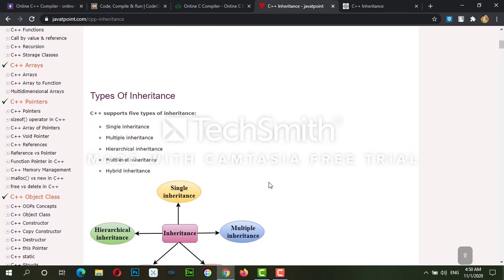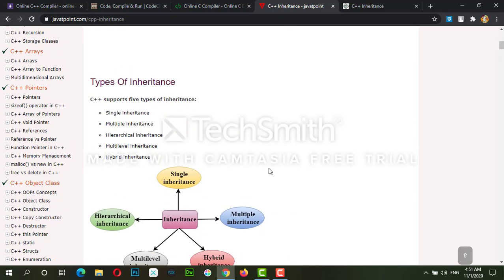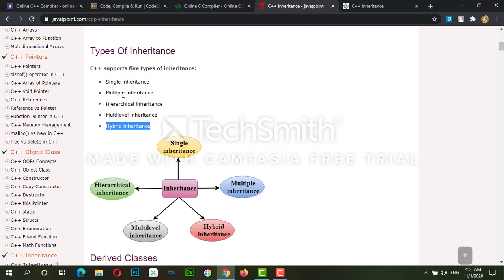Now, which types of inheritance are available in C++? First of all is single inheritance, which means one class will be derived from a base class. Second one is multiple inheritance. Third one is hierarchical. Fourth one is multi-level. And last one is hybrid inheritance. So these are the 5 types of inheritance supported by C++ right now.